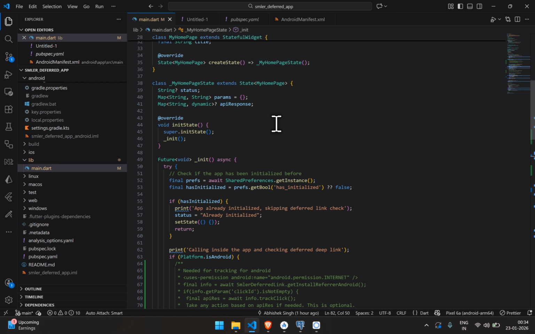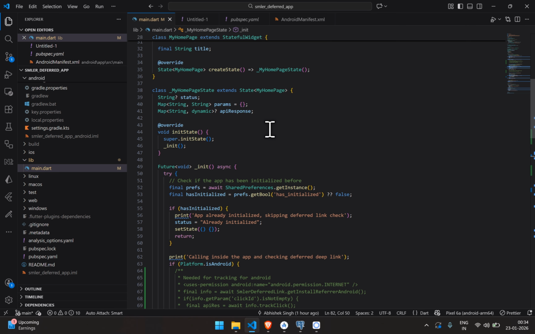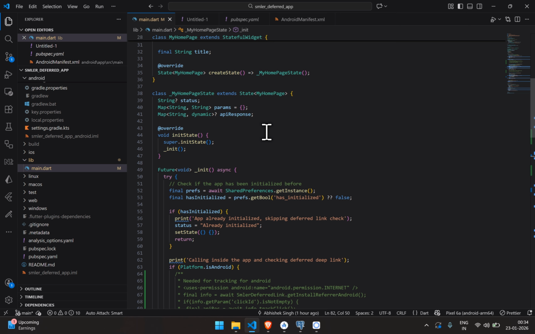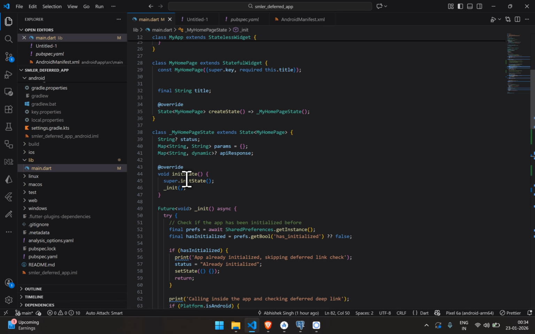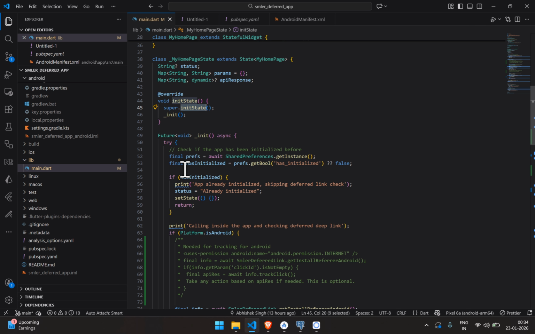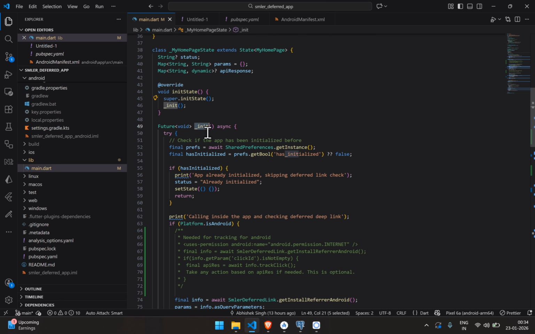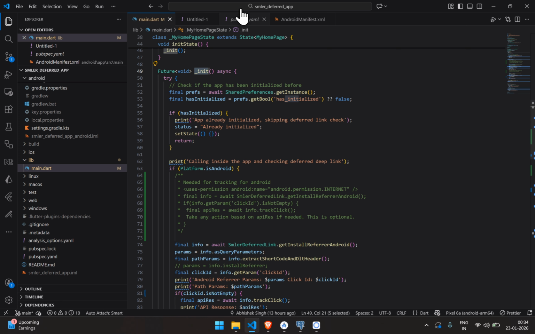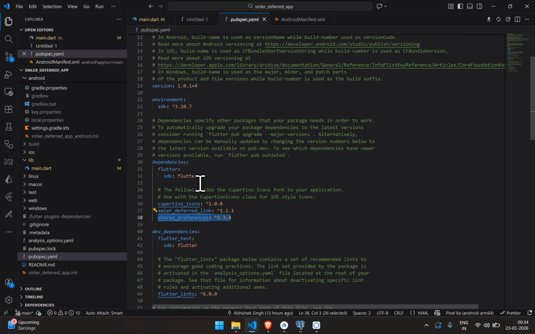You're going to configure the deferred deep link section at the very top of your application, as soon as the application launches. So in my case, as soon as the application starts, when the init state is called, I'm gonna start my application. Sorry, I missed one thing. I have already added my Smler deferred deep links SDK over here. Along with that, I also have a shared preference SDK to store if the app is already launched or not.